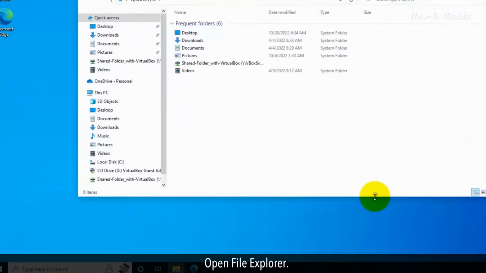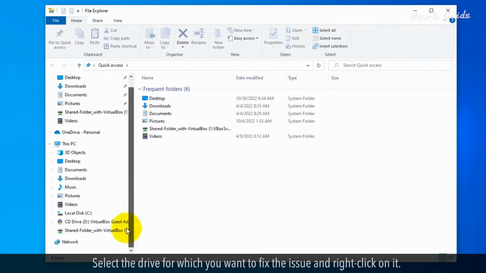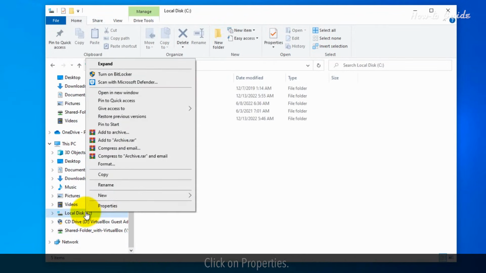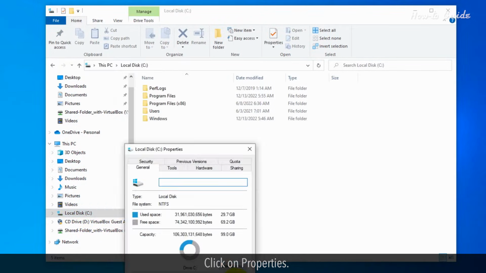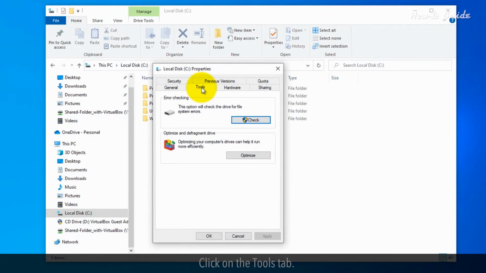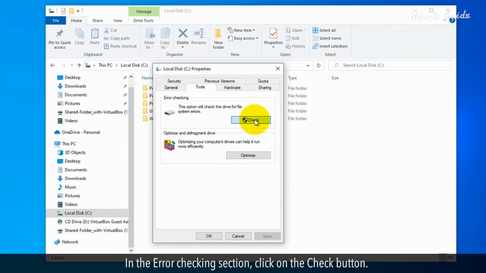Open File Explorer. Select the drive for which you want to fix the issue and right-click on it. Click on Properties. Click on the Tools tab. In the Error Checking section, click on the Check button.